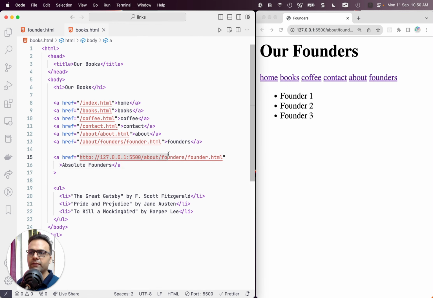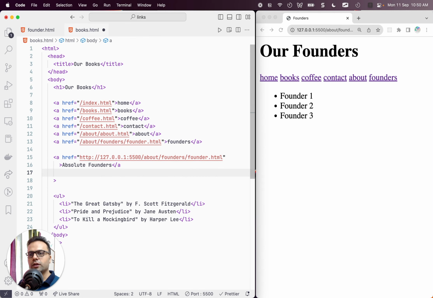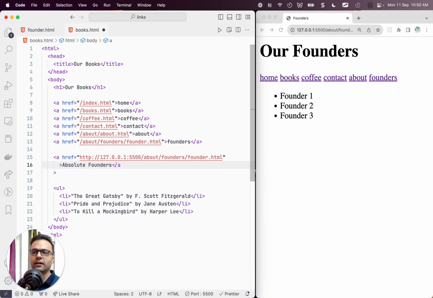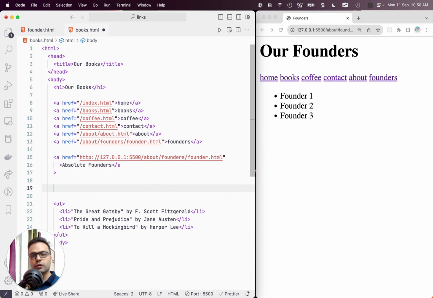It's not relative to anything. You can put this URL anywhere in any page, and it will take you to the founder page. So this is called an absolute URL. Suppose you want to link to an external site called Google. You normally use absolute URLs for that.